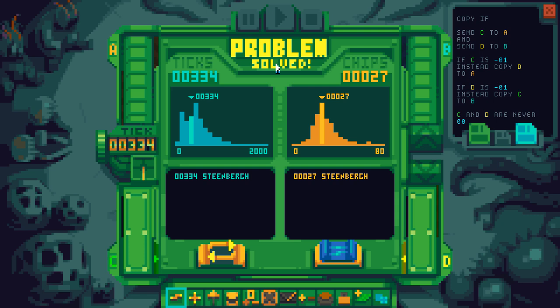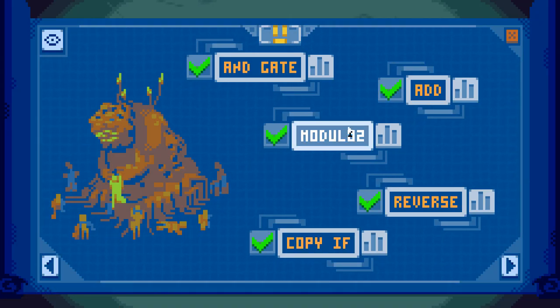So there's copy if. It's fun to see that the puzzles are ramping up in difficulty. It's fun to see that the solution is not always in the components that they give you, but also a lot in timing and in using spare copies and in lots of tricksy ways around the components themselves. So yeah, I think that's a good build up for the game's difficulty.